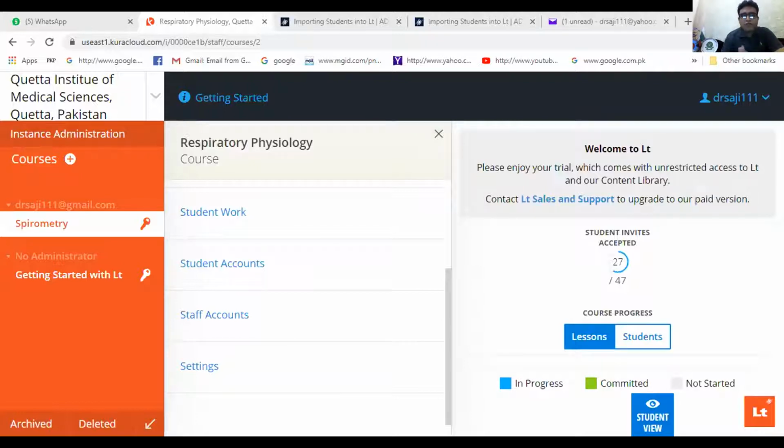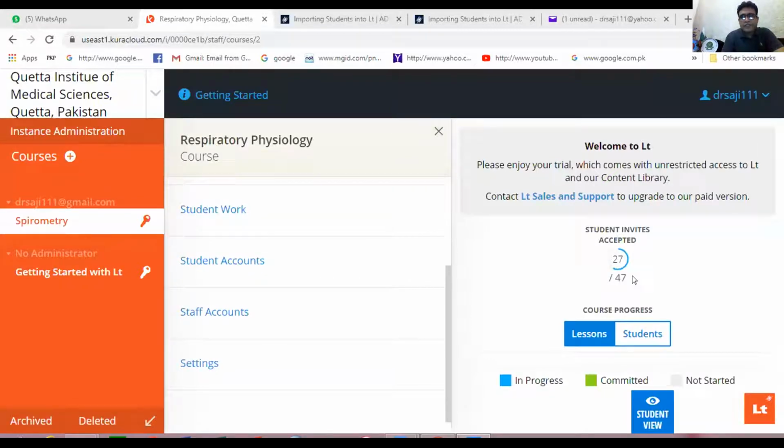So this is the software which we are using. So we have invited the faculty member. We have also added students account.